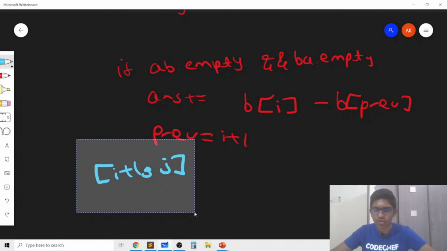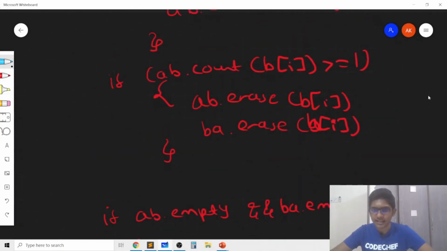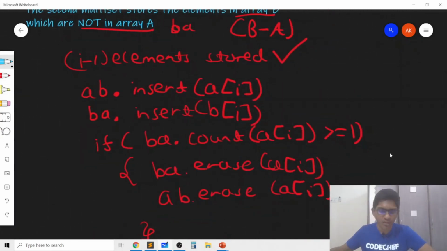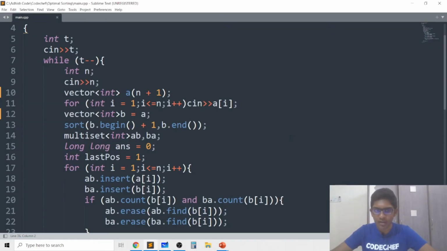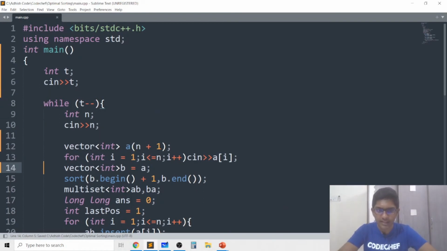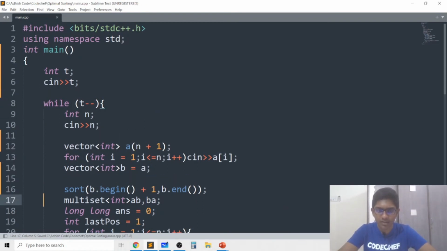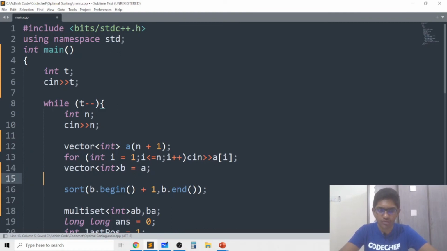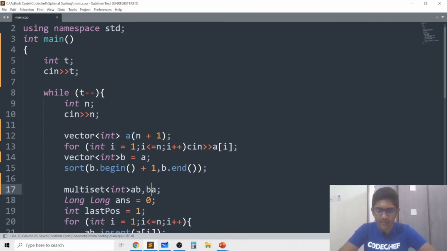And now I'll show you the code. Note that this code which I've just written over here, ab.erase AI and ba.erase AI, is not very accurate, and this is a possible error which you could have faced in the contest. The correct code would be: for each test case, we will take in the value of n and the array A, and we will maintain the array B to be the sorted version of the array A, and we will maintain the two multisets A minus B and B minus A.